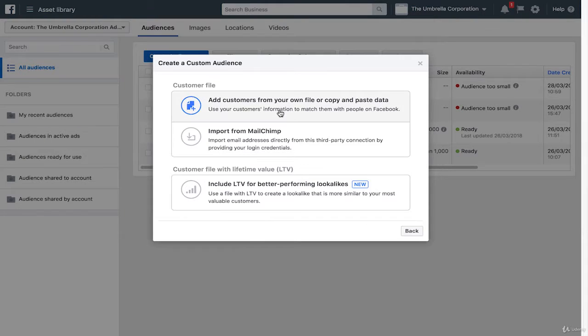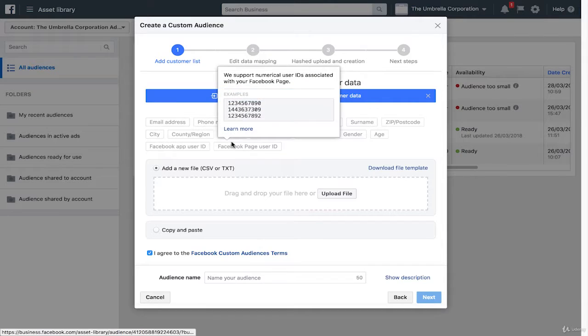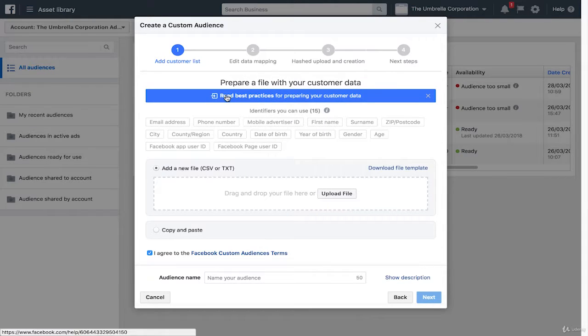So let's click on customer file and we have now different options. We previously already spoke about the lifetime value. We haven't collected any lifetime value about our customers, so we will not use this here. However, we can add customers from your own file or copy and paste data. And this is the data we just generated. But first, before we upload anything, we have to look into the best practices, how we actually have to prepare our data so Facebook can work as well as possible with it.